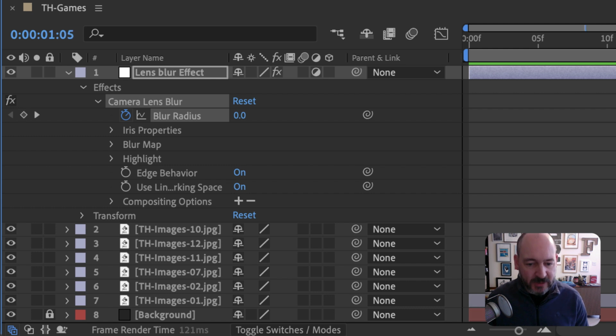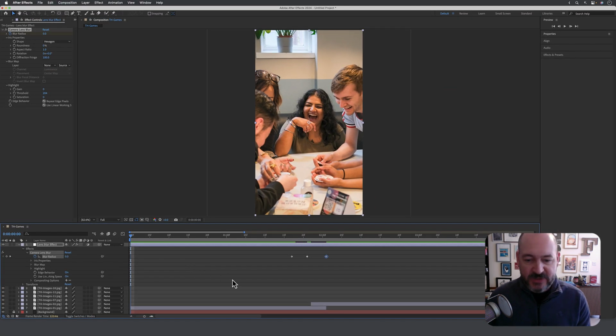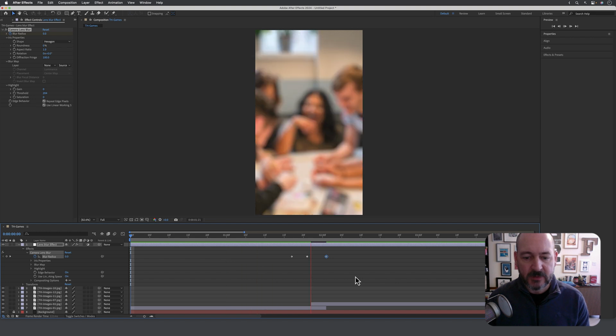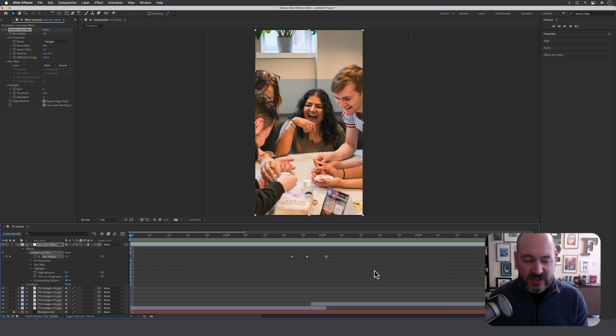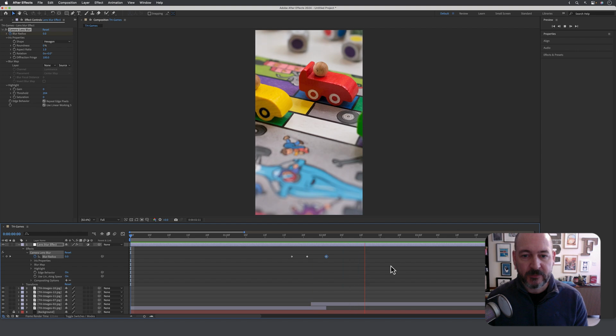So if I just put my playhead back to the beginning and press the space bar, it's just playing through the first time. So if I just put the playhead back, it's just caching that a bit slow. So press spacebar again. There we go. You get this kind of blurred out and then blurred back in again between the footage. So it's a lens blur effect.